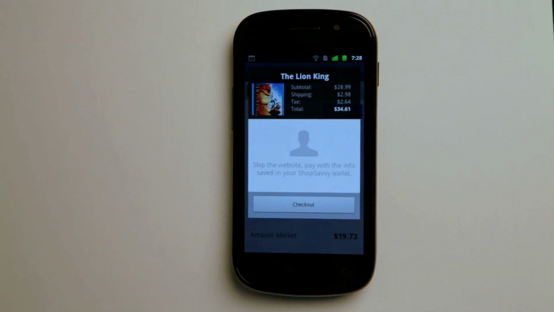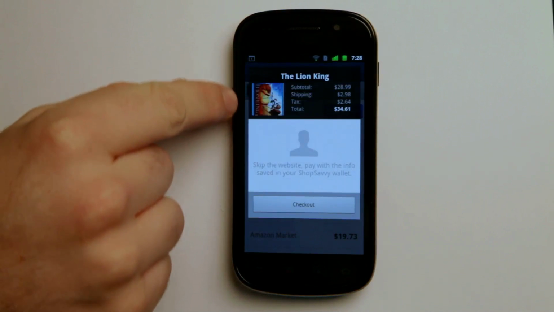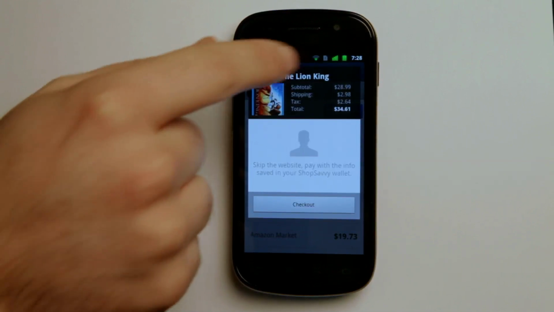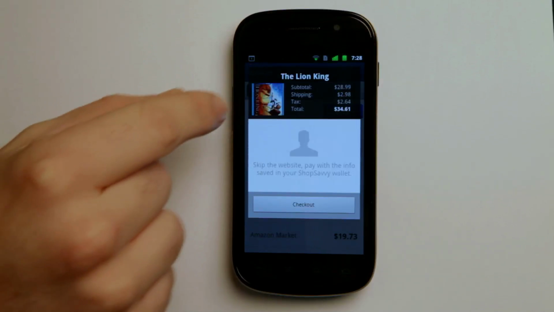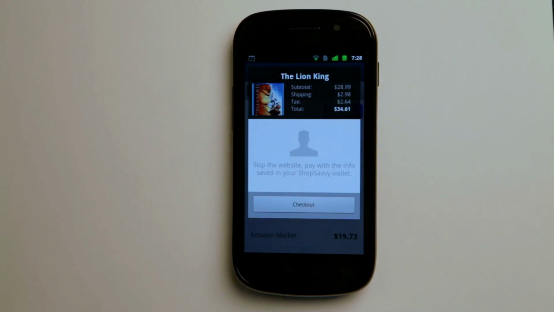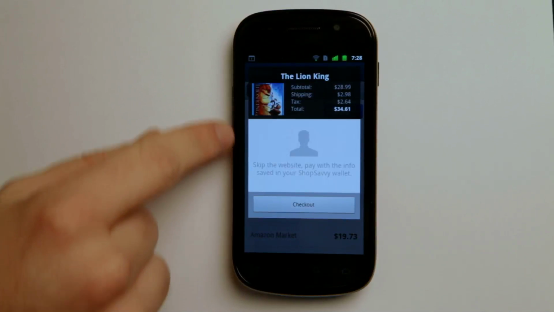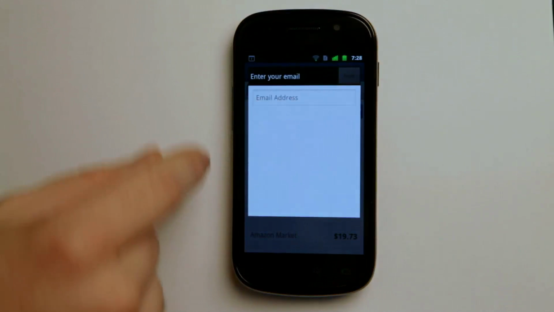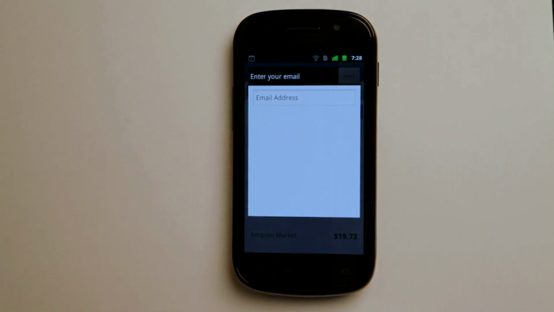And this dialog is going to tell you how much it's going to cost you for the product along with shipping. So you can see there's subtotal, shipping, tax. It tells us that our total is going to be $34.61. Now since I don't have a ShopSavvy wallet, it's going to go ahead and tell me that I don't, and to go ahead and check out. So this is now going to prompt us to create a ShopSavvy wallet account.